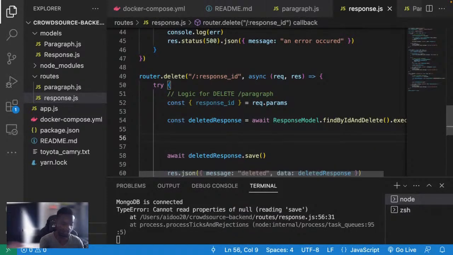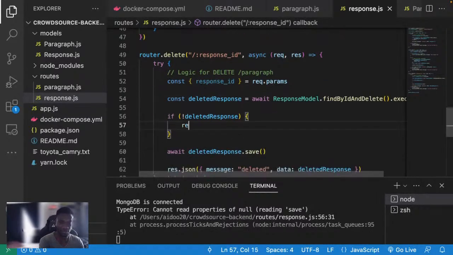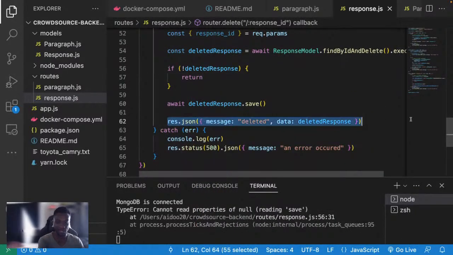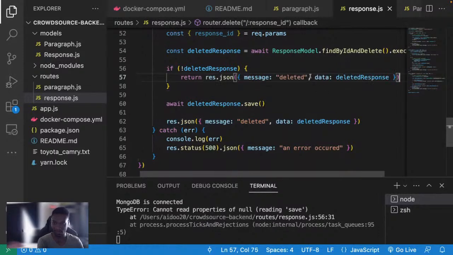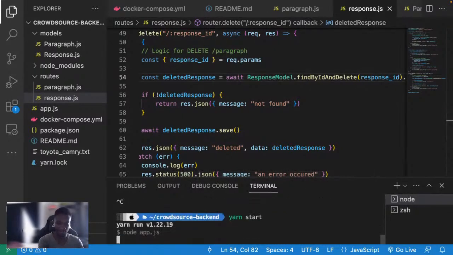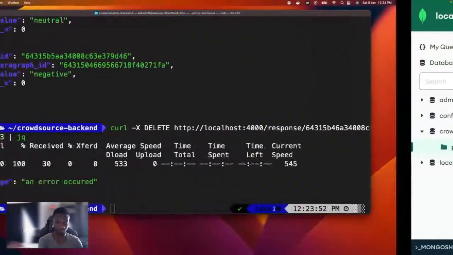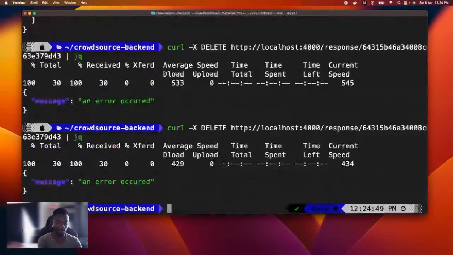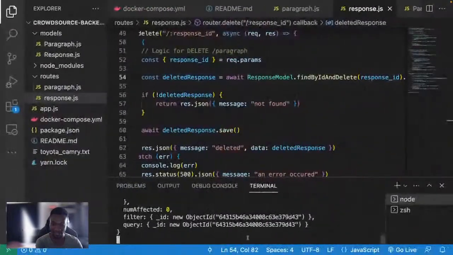So if the deleted response is null, we are going to return a 404, which means that what you are trying to delete doesn't exist. And then here I forgot to pass in the ID. So I'll just copy the ID from here and pass it here. And restart the server. And hopefully this one should work. Which they didn't. So let's go back and check the error.